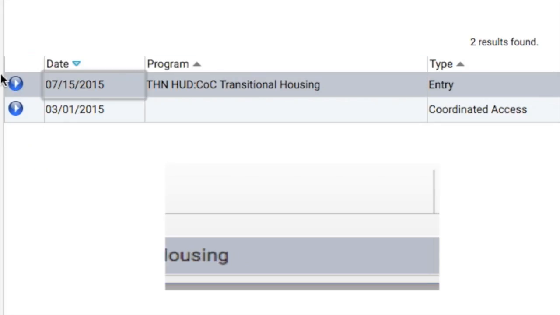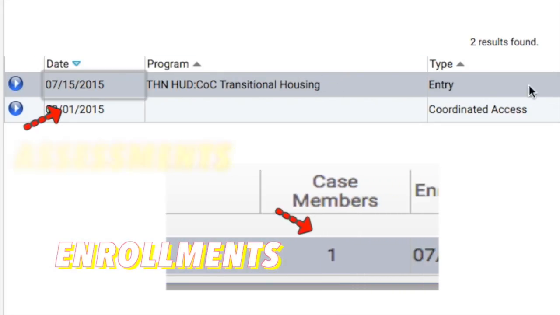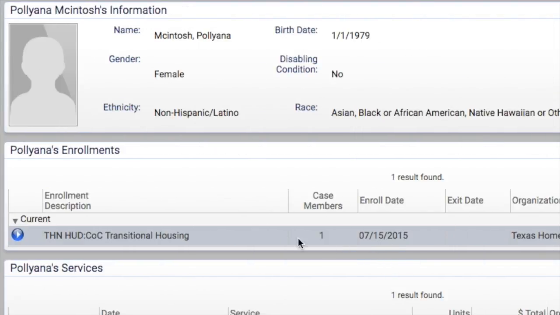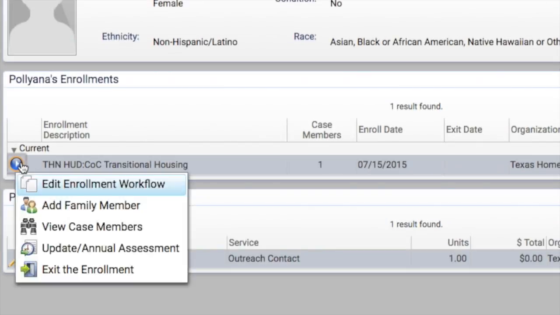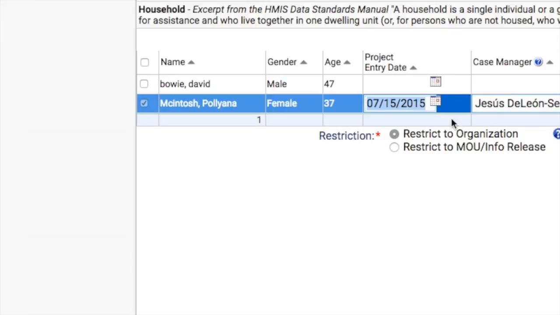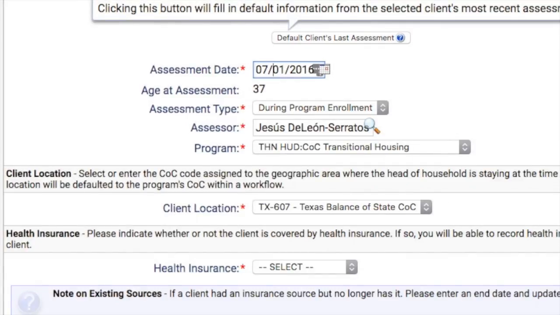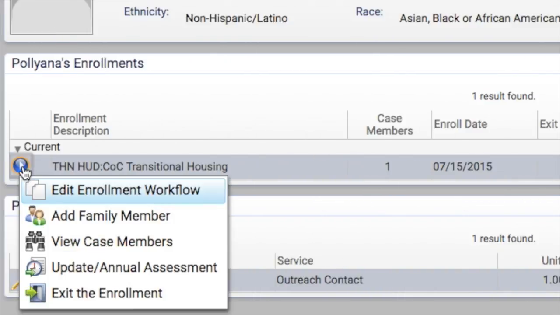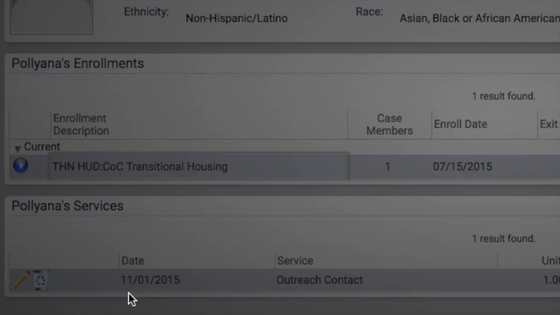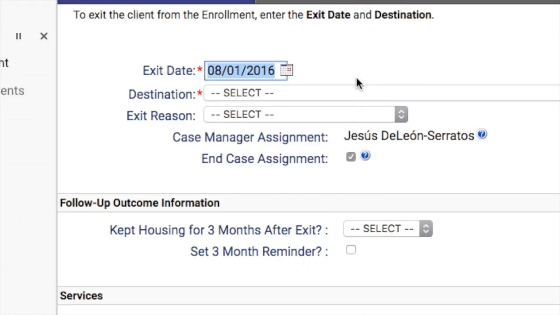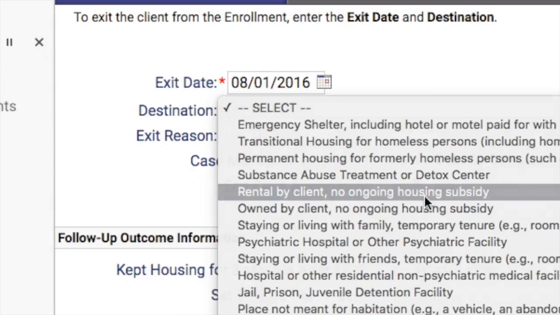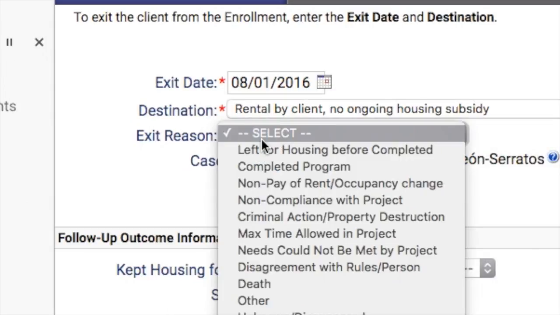For every enrollment, you should have an entry assessment with the same date. If your client has been enrolled for over 1 year, make sure there's a during program enrollment or annual assessment recorded no more than 30 days before or after the entry date. If your client is gone or you haven't seen your client in over 90 days, exit the enrollment. That exit assessment closes the chapter and provides more input.